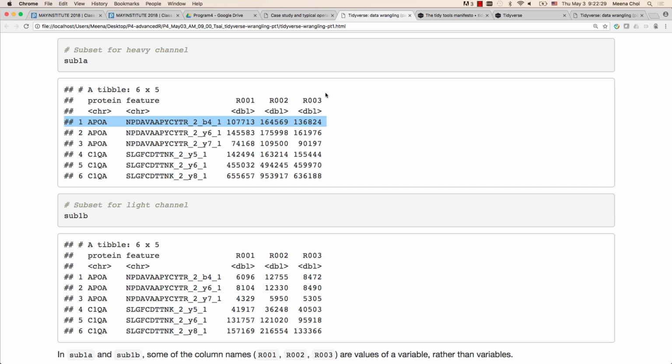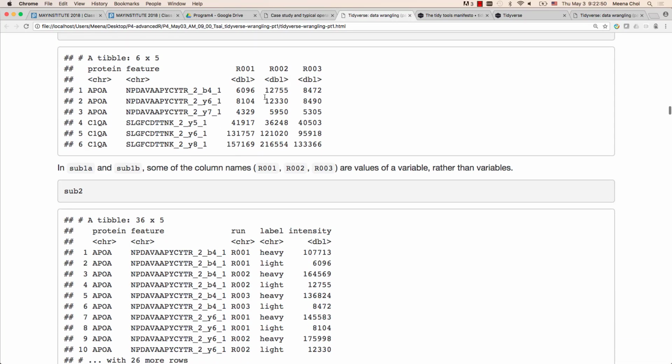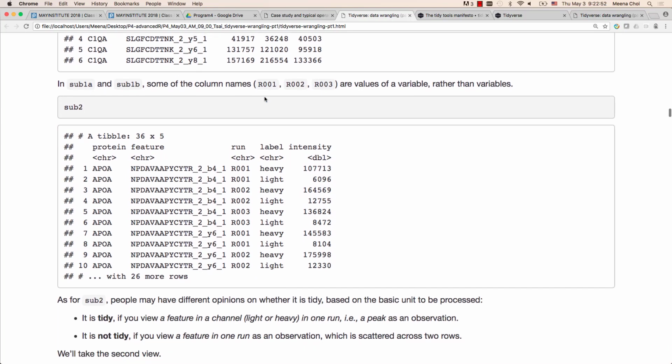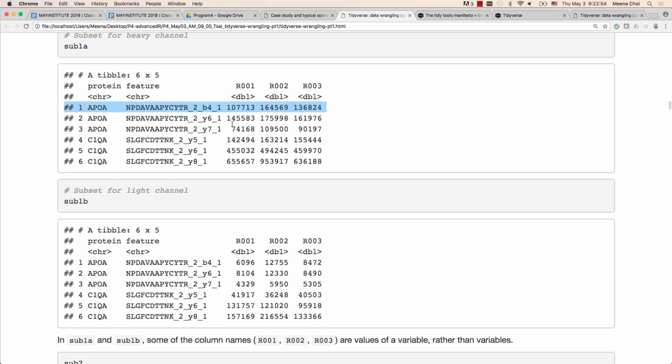The R001, 002, 003 here are actually column names in this format. However, they should be arranged as values of a variable, as an indicator of where those peak intensities come from. We'll talk about how to address this issue and how to tidy up this messy format.